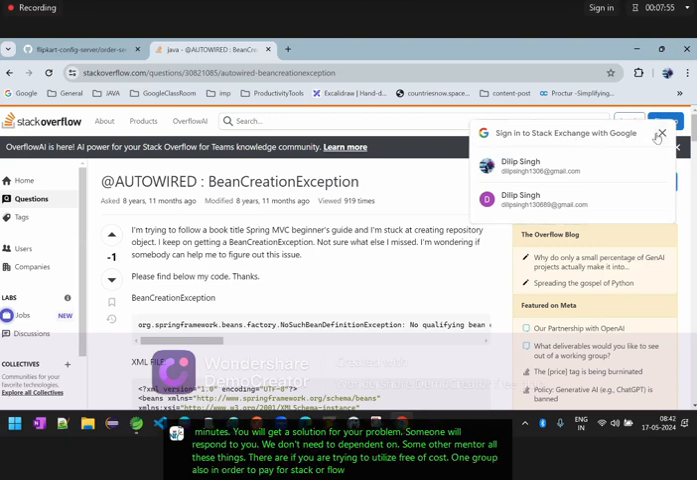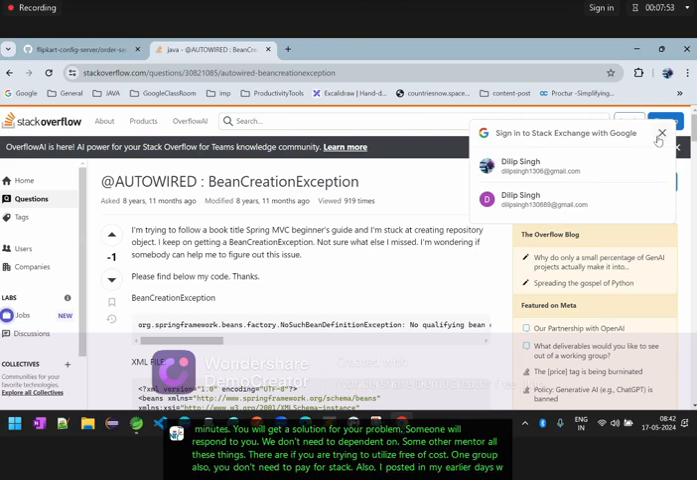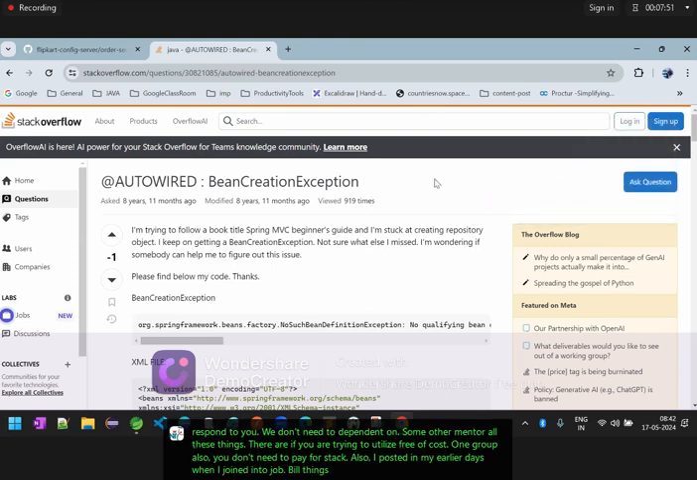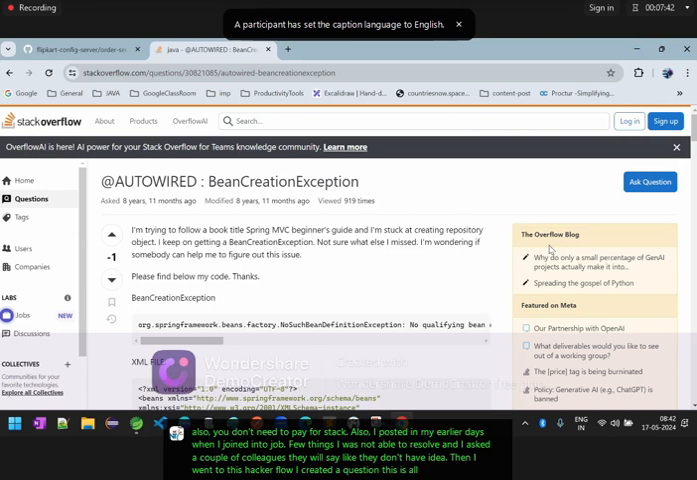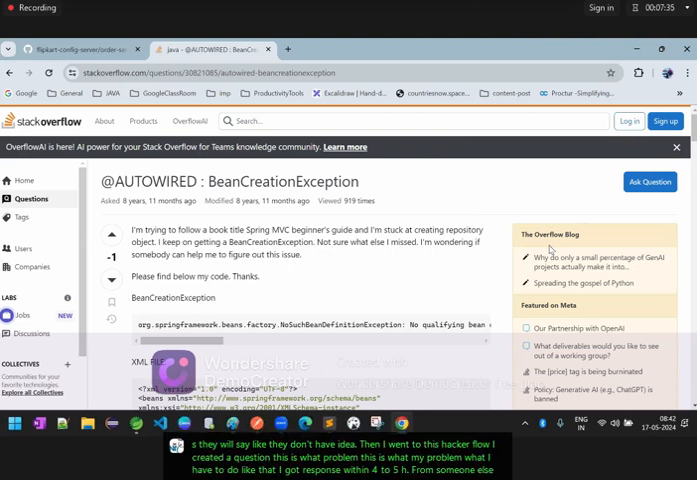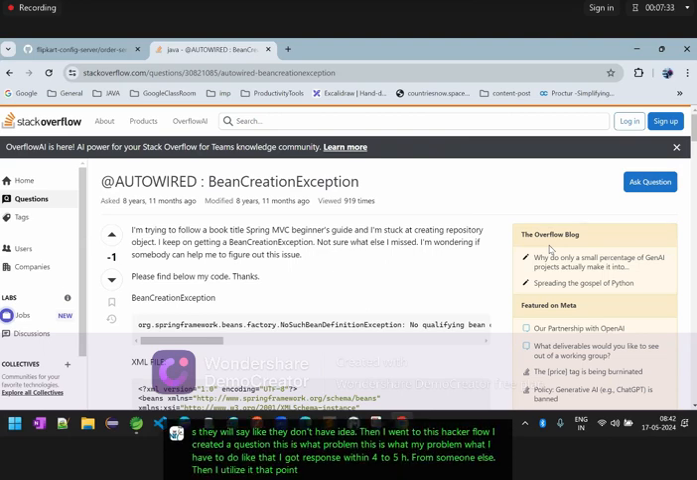In my earlier days when I joined a job, there were a few things I was not able to resolve, and I asked a couple of colleagues, and they said they had no idea. Then I went to Stack Overflow and created a question: this is my problem, this is what I have to do. I got a response within 4 to 5 hours from someone else. Then I utilized it, made some improvement on that, and it was resolved. So this is how you have to do things in reality.